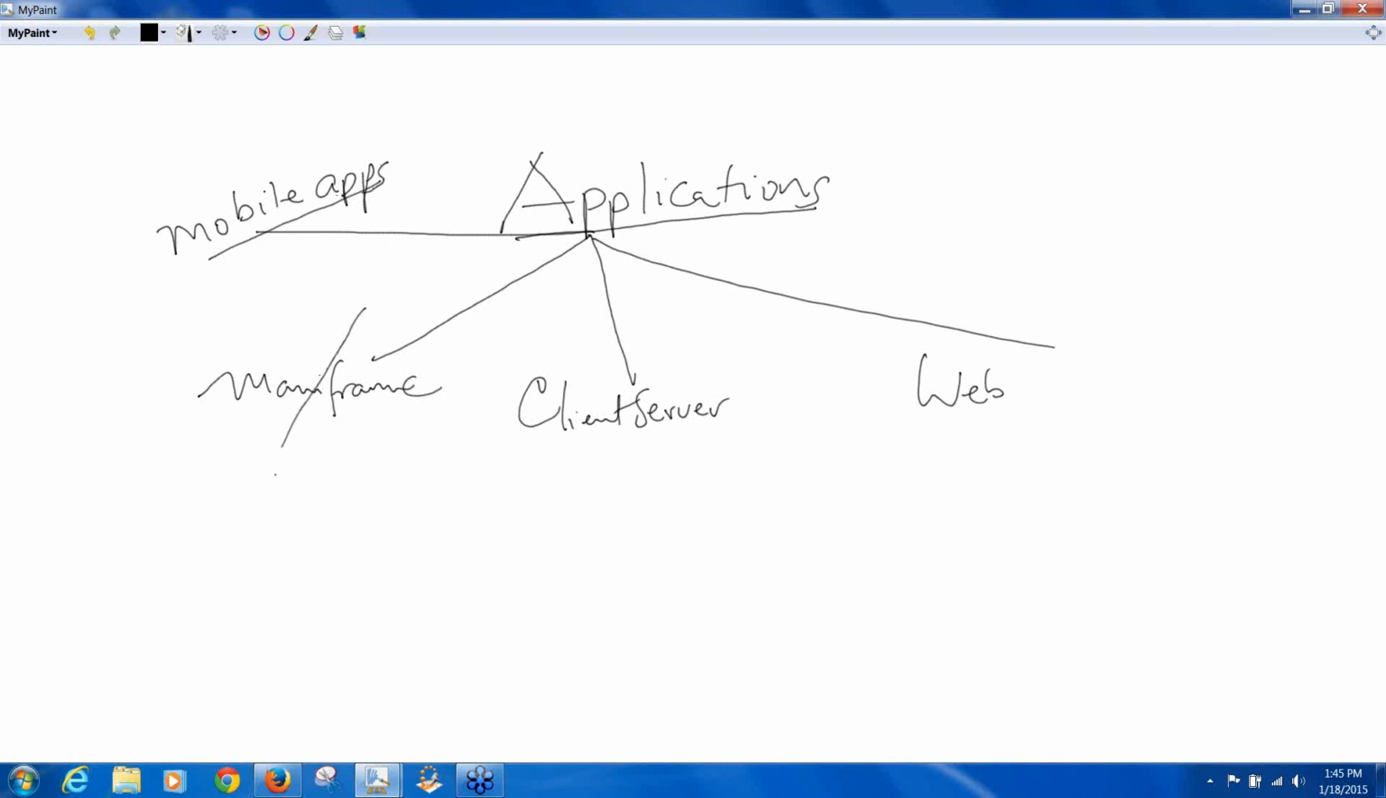Let me tell you that we will not be doing mainframe applications, and we will not be doing mobile applications. You are like, ouch! How come you're not doing mobile applications? That is exactly what is needed for today's time. You should be covering mobile applications.